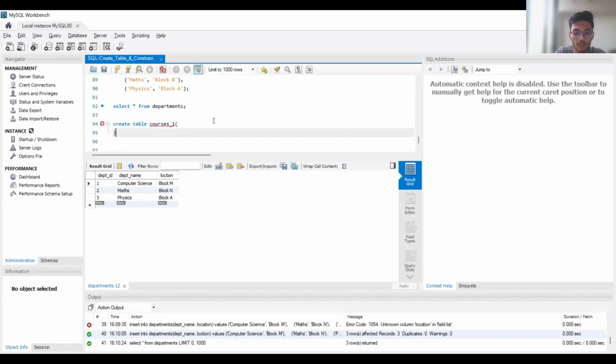And here I am going to give columns such as, let's say, one is a course ID, which will be the primary key of this table. So it will be of data type int, auto increment, and primary key.